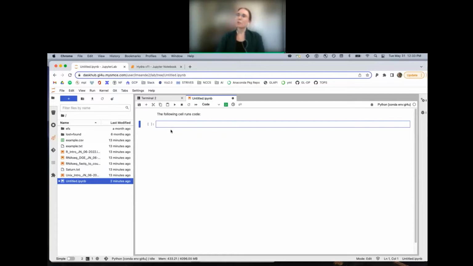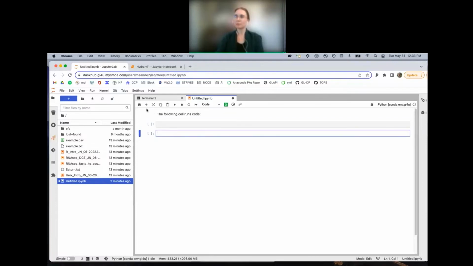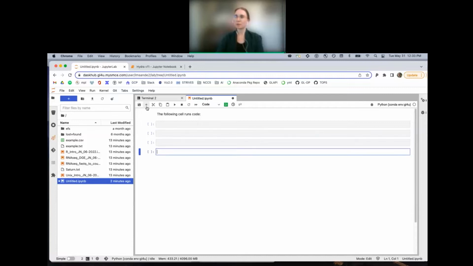So let's say I wanted more than one empty cell here. I can add a new cell by going up to the top and clicking on the plus button. So that adds cells. And let's say I want to delete this cell. I can use the scissors to delete this cell. This action is non-reversible, and it is a great way to delete code and never be able to see it again. So please be very careful with the scissors button.